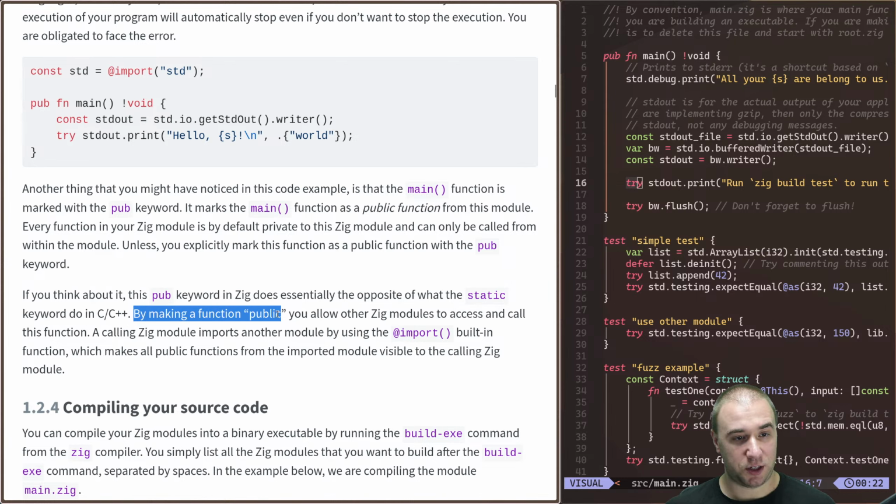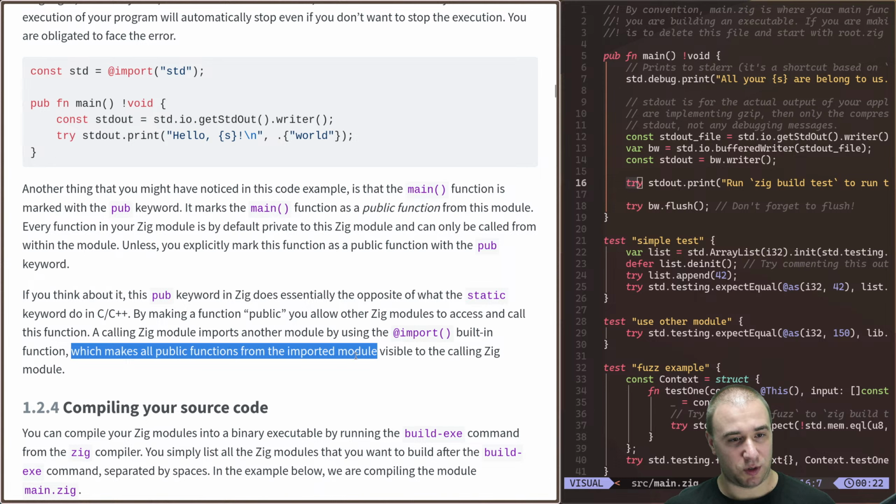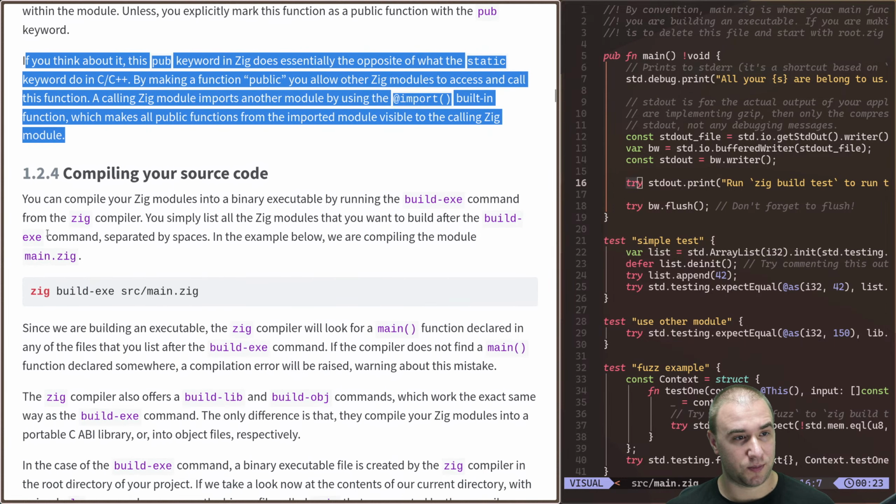By making the function public, you allow other Zig modules to access and call this function. A calling Zig module imports another module by using the import built-in function, which makes all public functions from the imported module visible to the calling Zig module. So maybe a Zig module is just a file. It starts to sound that way.